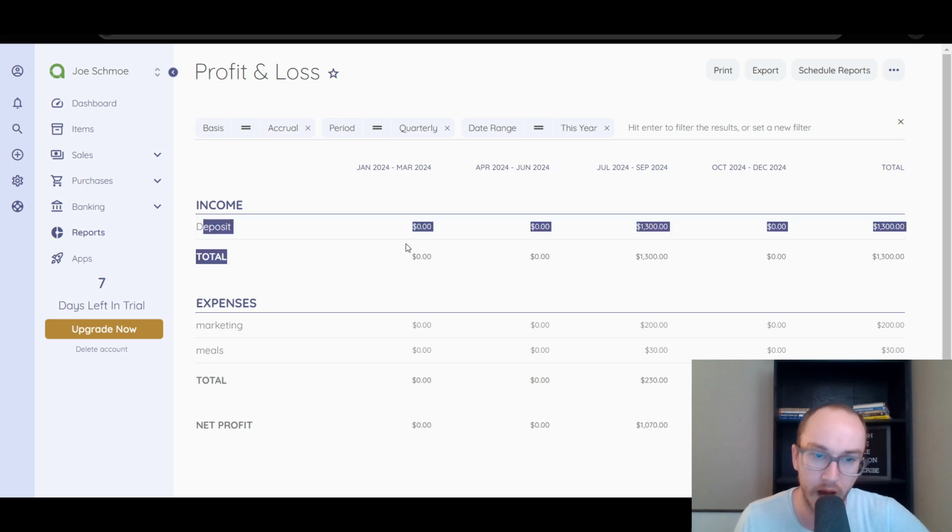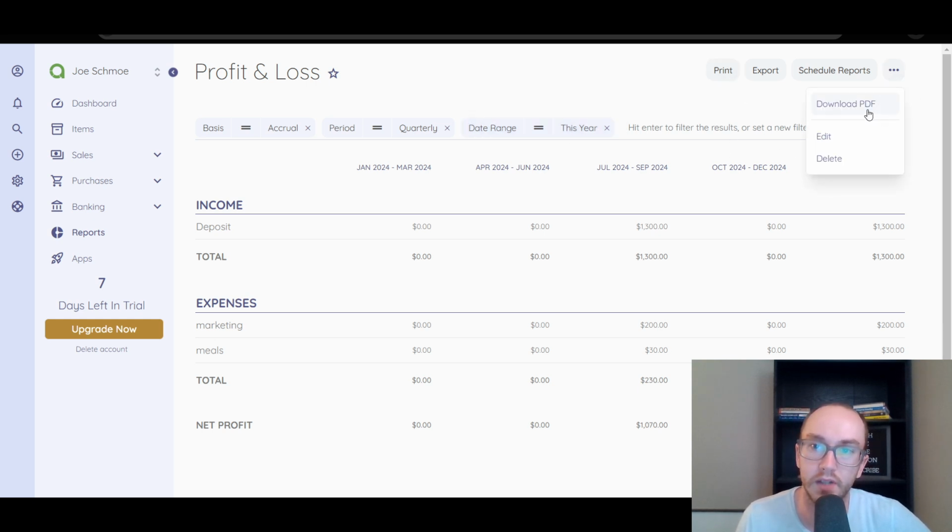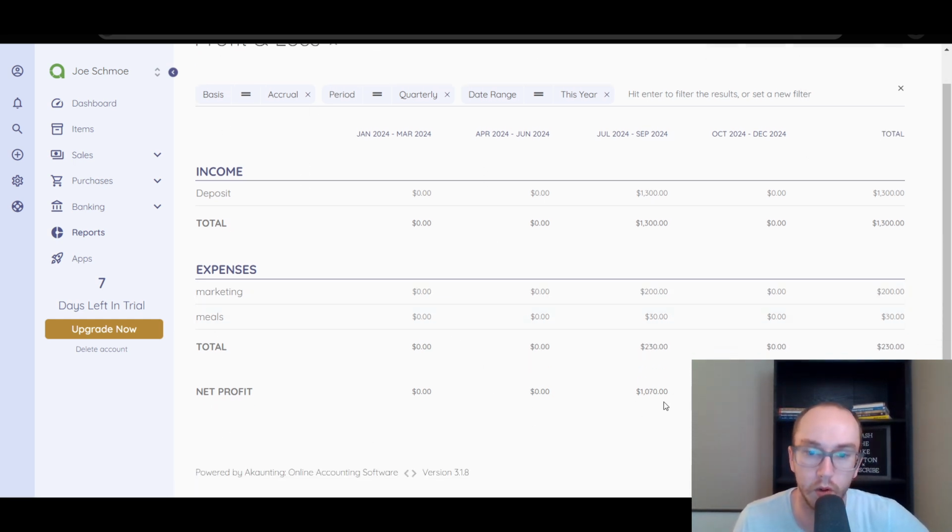So this is overall deposit-based income. Again, we have $1,300 between July and September. So this is a quarterly basis, broken down on quarterly periods within the business, as well as the date range of this year. There are other filters that you can do. You can even download a PDF, schedule out reports and things like that. This is the default profit and loss report, quarterly profit and losses.